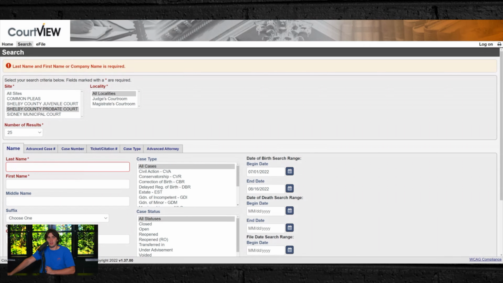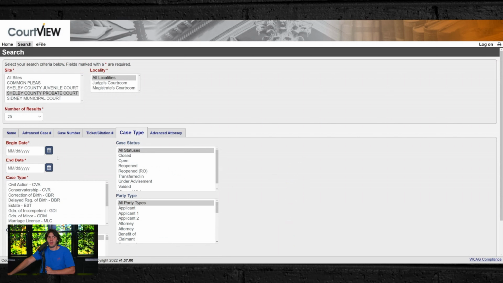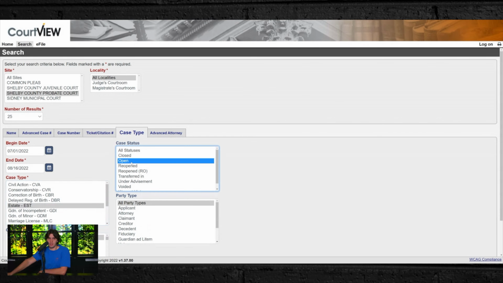What you have to do is go right here to case type, because it wants a first name, last name. Quick workaround. We're going to go here and click case type. Which one should we do? There's civil action, conservatorship. Estate is going to be the best one, especially with probates. I can search it by the actual party type, but I don't want to get it too crazy right now. I'm just going to go to open also on this one.